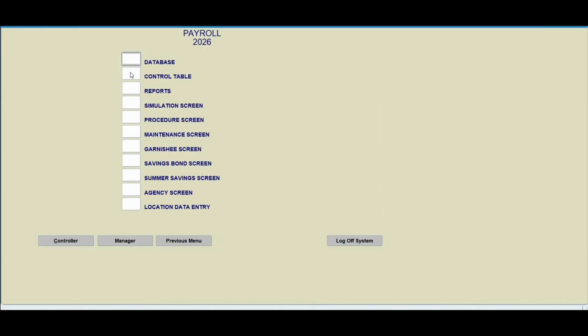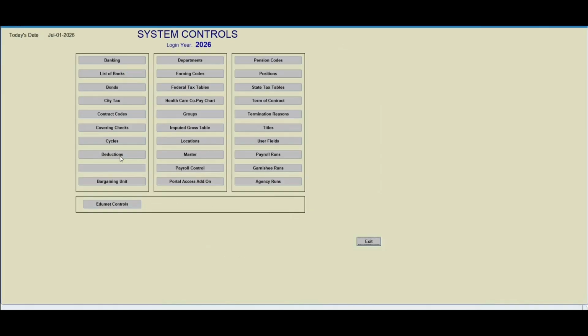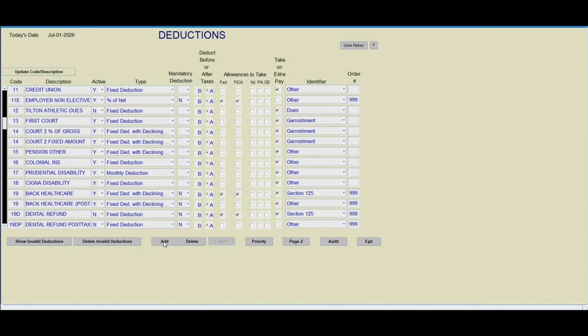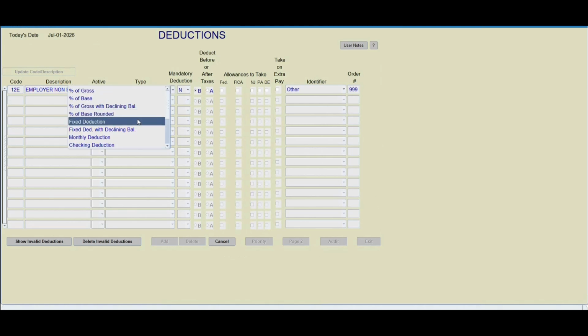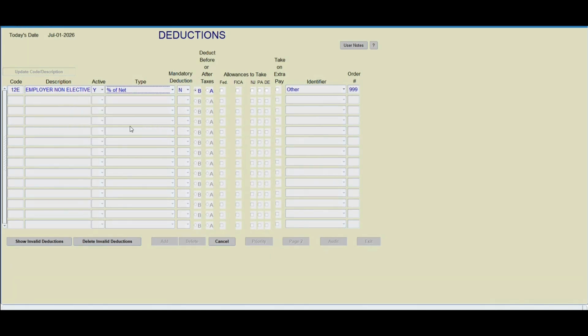Navigate to Control Table. Click on Deduction. On the deduction screen, click Add. Set the code, and add description employer non-elective contribution. Set the type to percentage of net. Select radio button A for deduct after taxes.